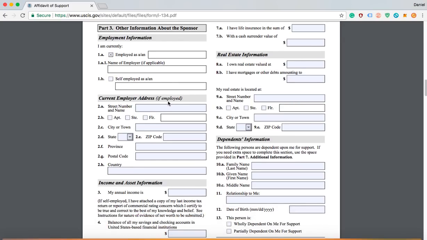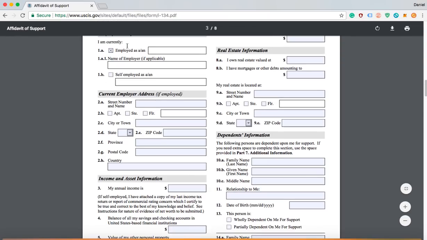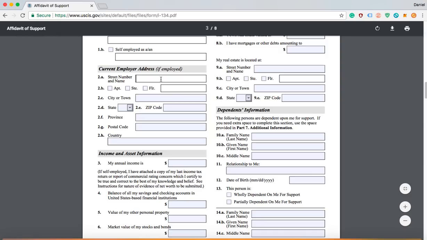And the following steps, you're going to be putting numbers down of how much the U.S. petitioner is making. So that's why it's asking these questions. So current employer address, whatever your employer's address is. So General Motors Street. Apartment, you would just type down the apartment, and then city. Let's say it's in New York State, New York. Zip code, whatever the zip code is. Province, whatever the province is. Postal code, and then country, United States.